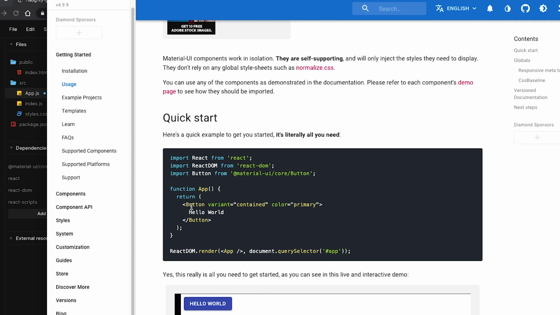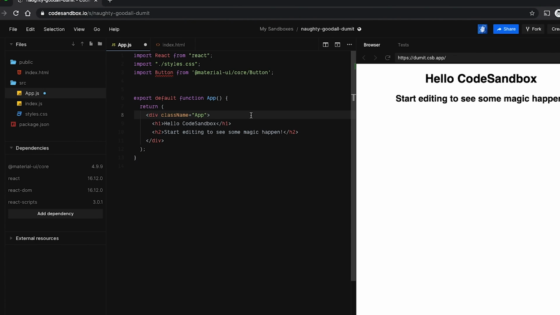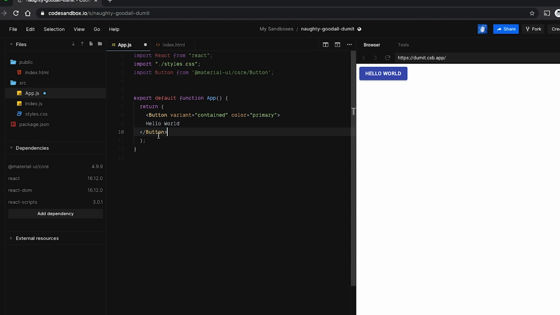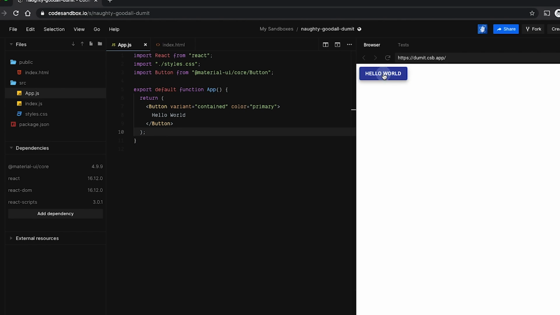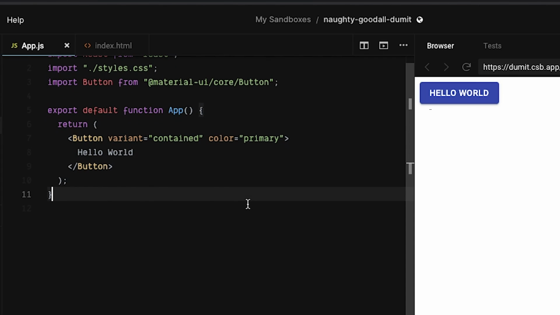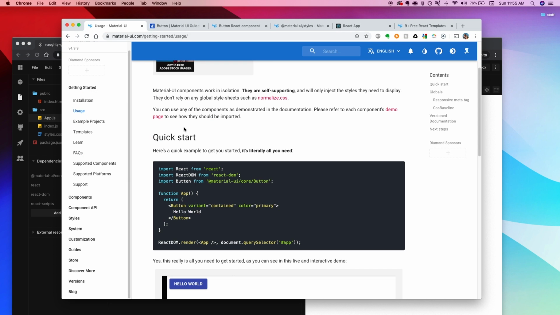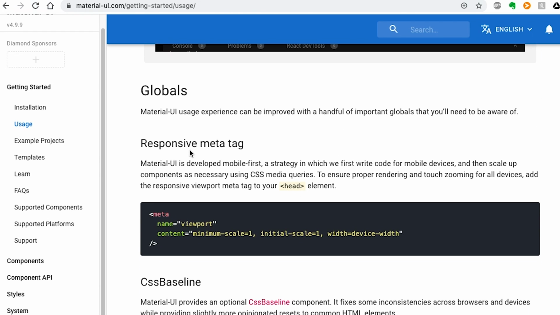Then if we go down here, we can just copy and paste that in. So let's just get rid of this here and let's just paste that in. Okay, so now you can see we have a Material UI button. We have that Roboto font working there. And yeah, so this is it. As you can see, there's props that are being passed in, and we'll talk about that shortly. So that's just how to use a Material UI component.